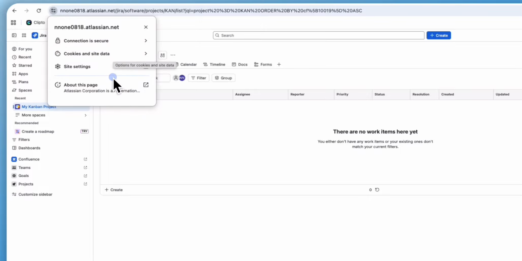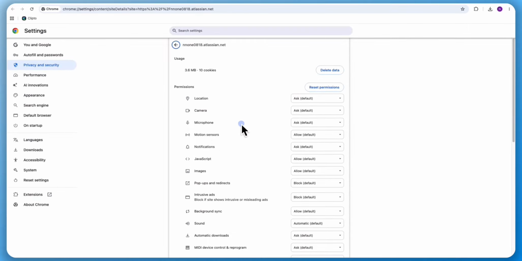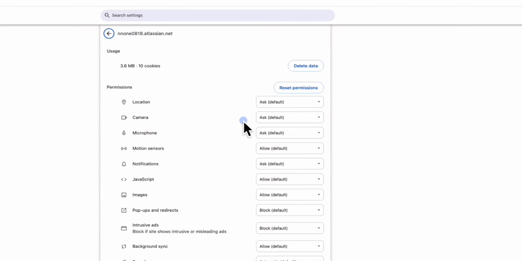Once the menu appears, select Site Settings. This will take you to a page where you can manage the permissions Loom is allowed to use, such as the camera and microphone.